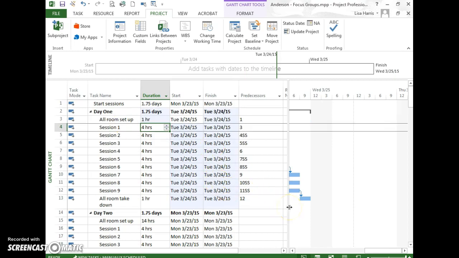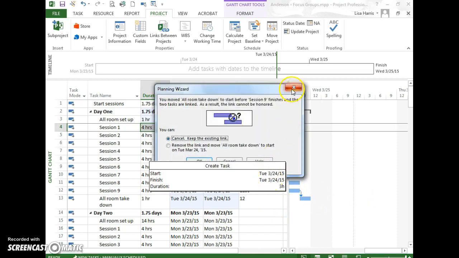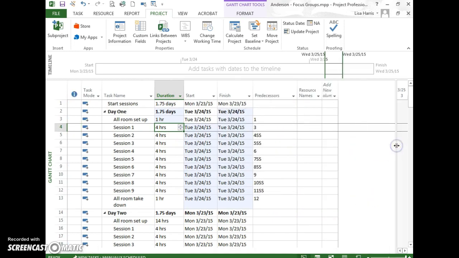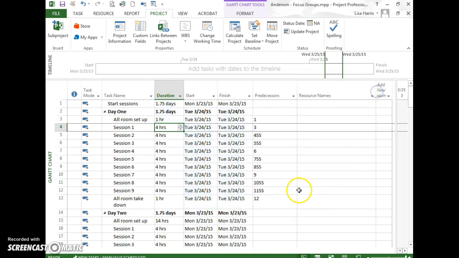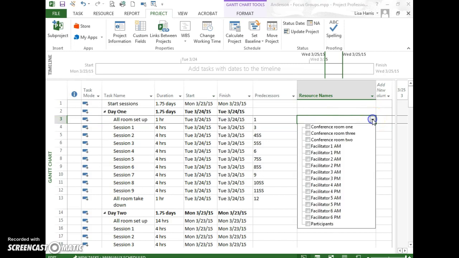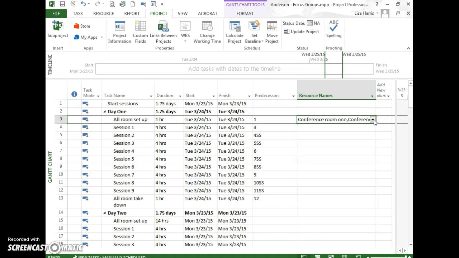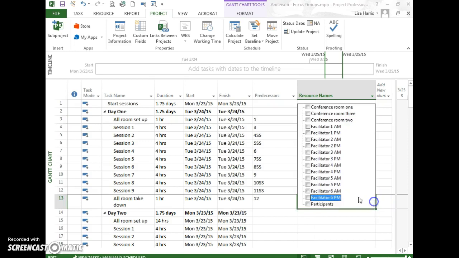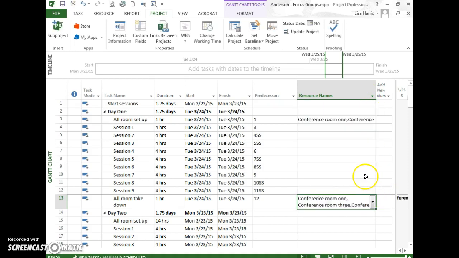Now what I want to do is assign the resources. So I'm going to come over here. Whoops. And move this split over and start assigning the resources. So for the all room setup, I'm not sure what you want to do. This is a little different than what I had, but for sure you'd want to assign the conference room. So I'm going to hit the down arrow, and that would be all 3 conference rooms. But I won't put any personnel in there, and you don't have to either. Okay, so we've got that, and also, of course, for the all room takedown, that would be the same thing. All 3 conference rooms are still being used while we do that.